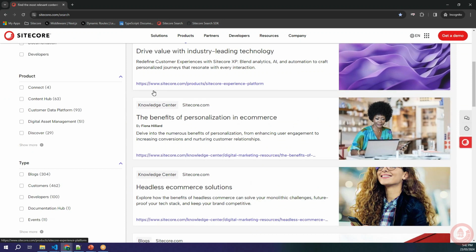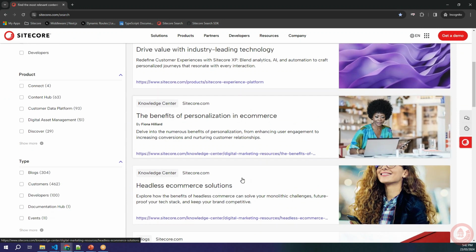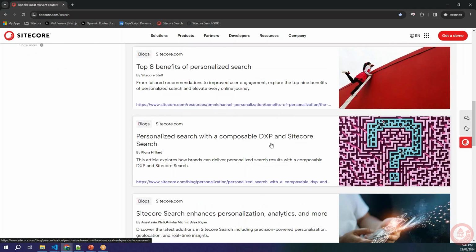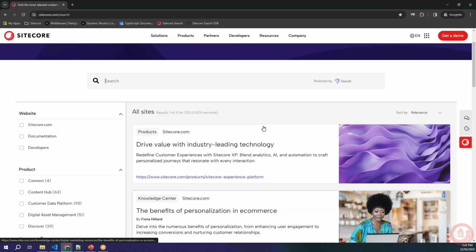The second tile that you see here says the benefits of personalization in e-commerce, headless commerce, B2C, and things like that. So what Sitecore Search has started doing here is personalizing the content that comes for me. Just note that I haven't started searching for anything yet. This is purely based on my browsing history, purely based on the pages that I'm viewing here.